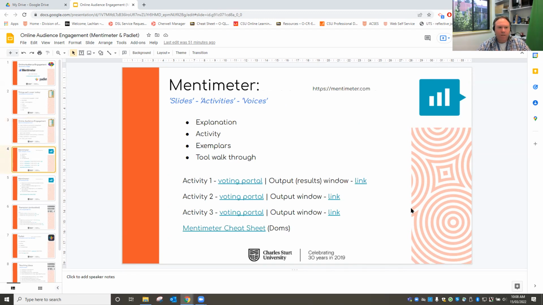Mentometer. What's it about? Mentometer is an online audience engagement tool that deals in this sort of language. It talks about slides, presentations, activities. Sometimes you'll hear the term voices used, which is really about individual student or participant votes as such when they get involved. So we'll see it talking about 15 voices. It's another way of saying 15 responses. So don't be put off by the language. It's just their own kind of jargon in and around that.